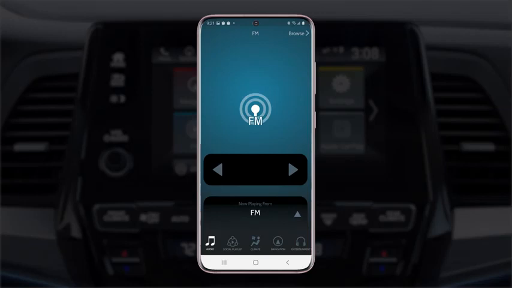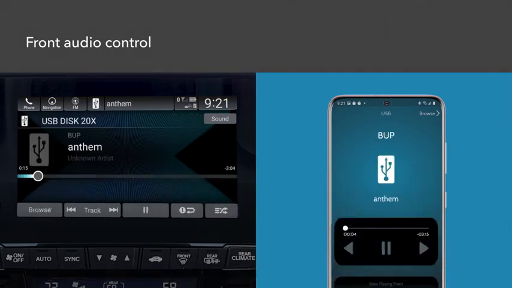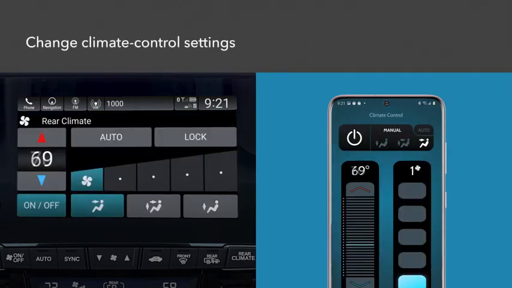With the app open on the phone and a Wi-Fi connection established, choose a feature, like front audio. Now you have control of the front audio system, except volume control, from any connected smartphone. Changing rear climate settings? No problem, as long as the rear lock isn't engaged by someone up front.